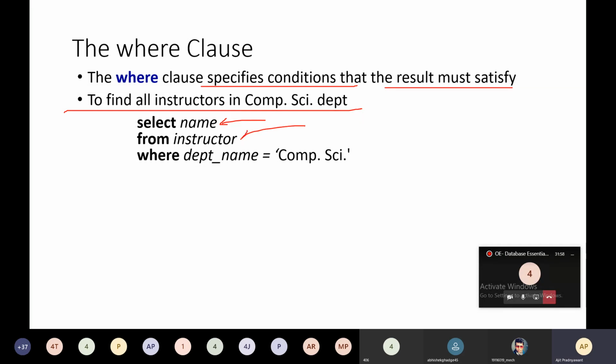So you have to mention from relation instructor. This is called a query. To find all instructors in computer science, which instructor do you require? From the computer science department. So I have mentioned here, department name is equal to computer science. This is the way to mention the condition by using the where clause.